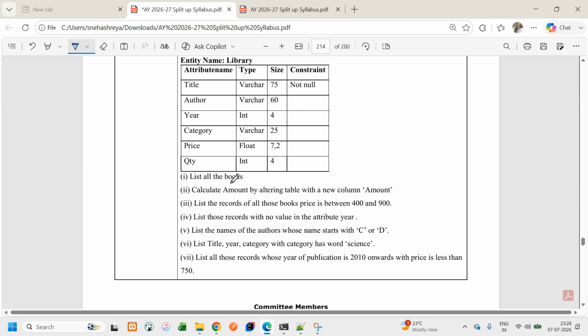So we need to add a new column to the table and calculate the amount, where it will be price into quantity, and then list the records of all those books with price between 400 and 900. Fine. List those records with no value in the attribute year. So if the year is given as null, then those books need to be displayed. Then list the names of authors whose name starts with C or D. We can do that with LIKE.